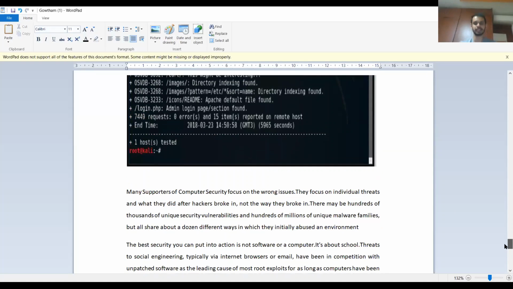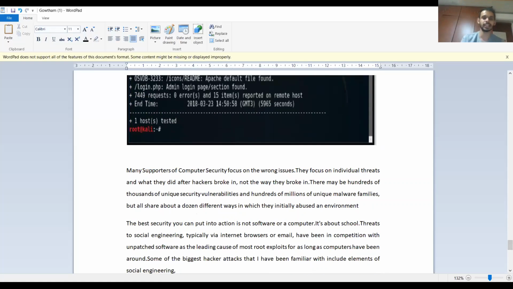After the system is attacked, it is very tough to get back at the attacker. So we need to be prepared beforehand on how to rectify these mistakes and how to stop an attack. Many supporters of computer security focus on the wrong issues. After the hackers broke in, they mainly focus on what they hacked rather than how they hacked in. So this cannot be rectified while focusing on that part.